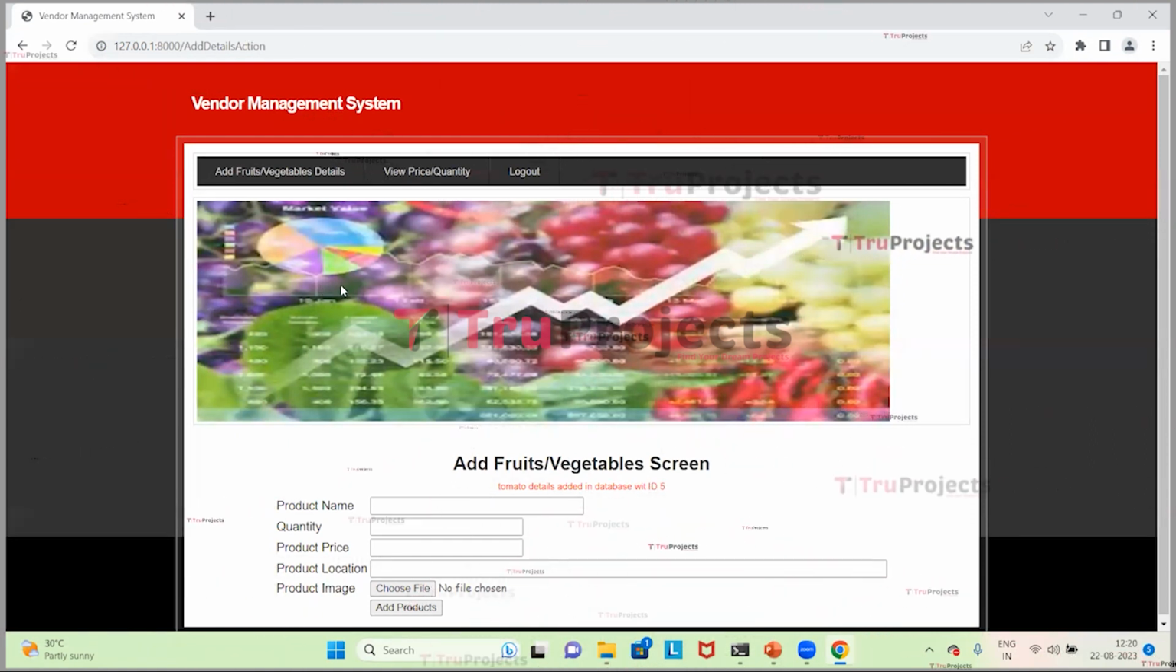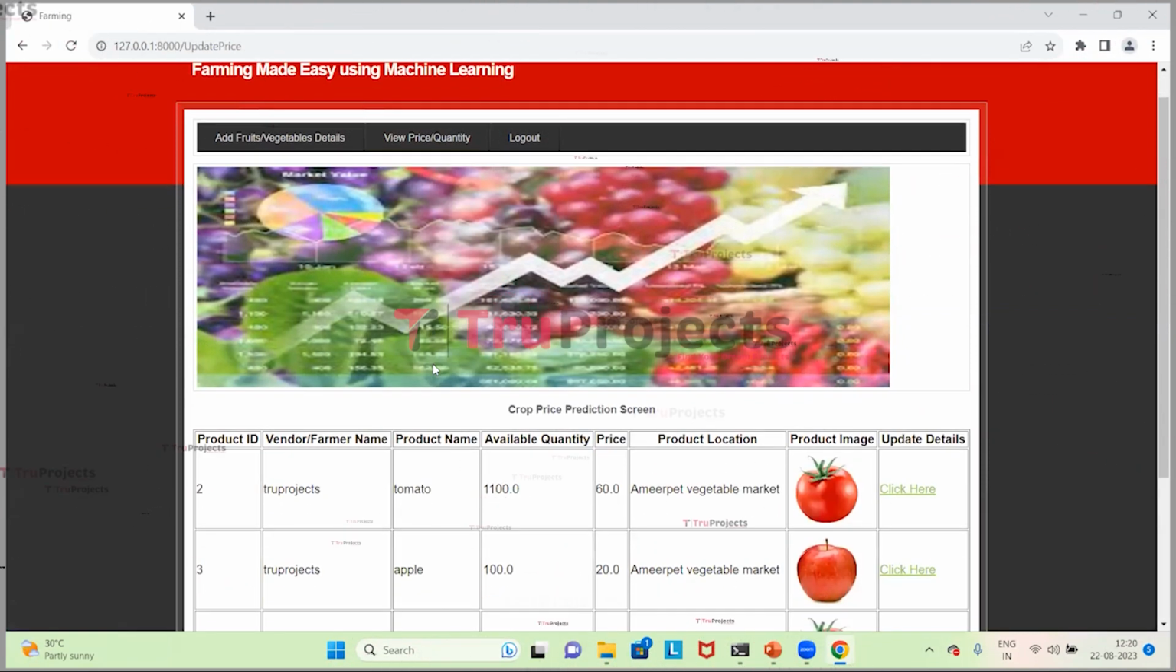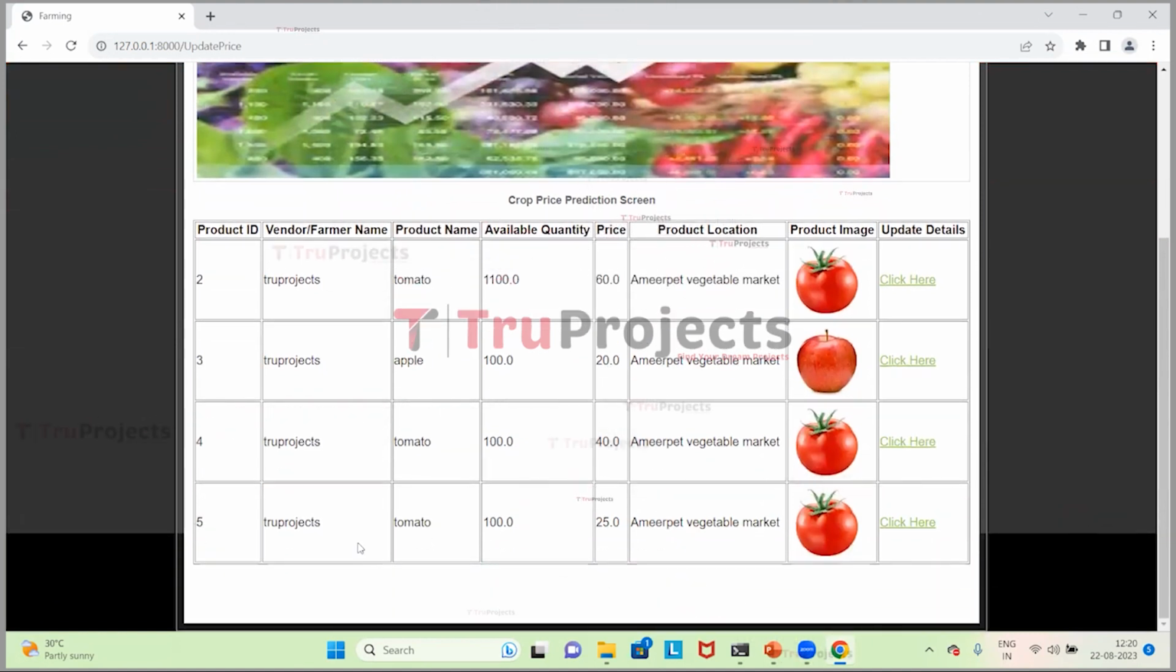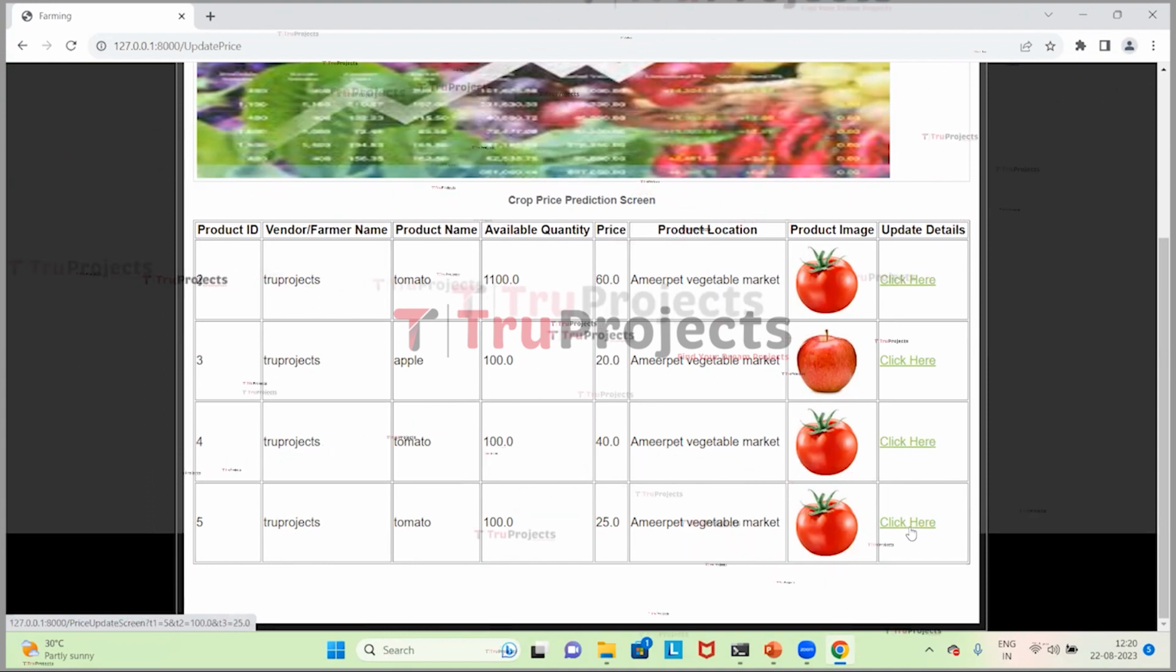Now we'll click on the button view price quantity to see whether the tomato details are added or not. So here we can see that the tomato details are entered successfully. Here is the product ID, here is the vendor farmer name, here we have the product name, and here we have the available quantity, which is 100. Here we have the price related details, the product location, and the product image. And by clicking on click here, we can update the product related information.